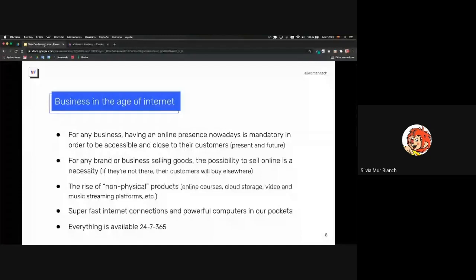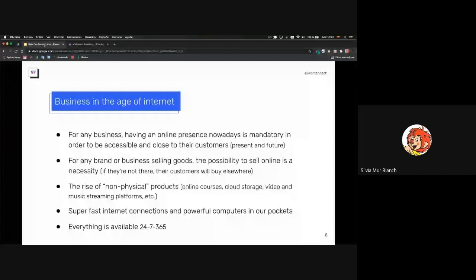Also, nowadays, a big chunk of the world's population has access to super fast internet connections and powerful computers in our pockets, our smartphones. And did you know that an average present-day smartphone is 120 million times faster than the computers used by NASA for the Apollo missions? That's crazy. Those computers were $3.5 million each, and they were the size of a car.